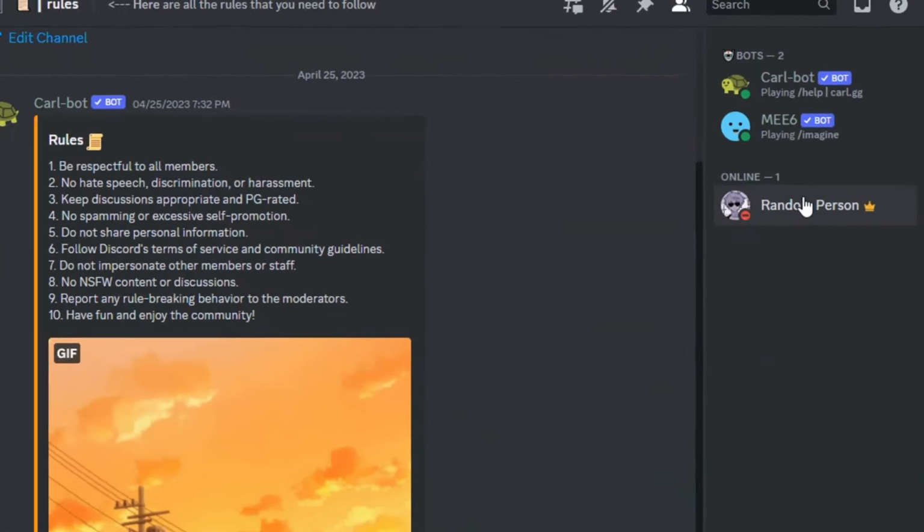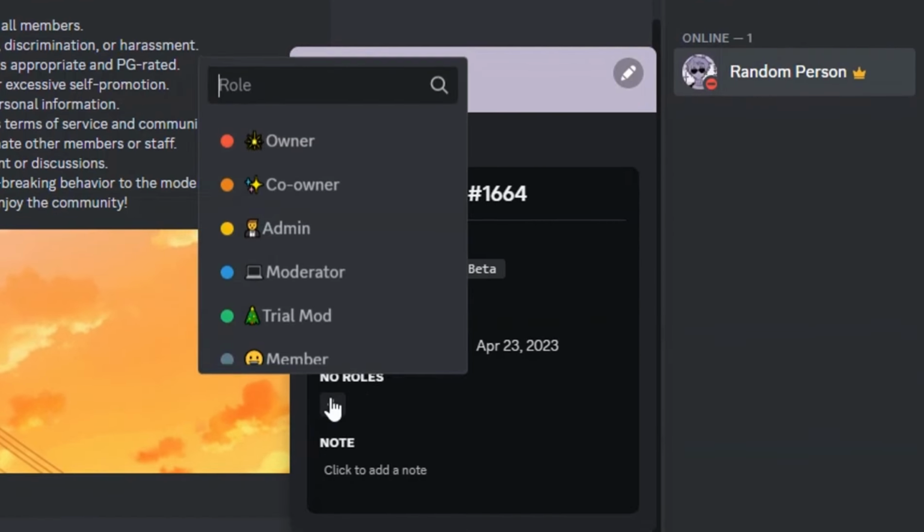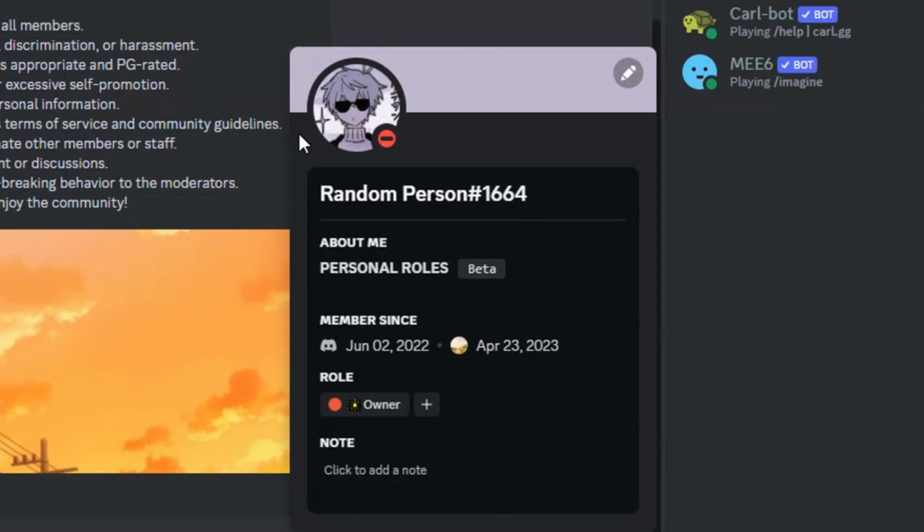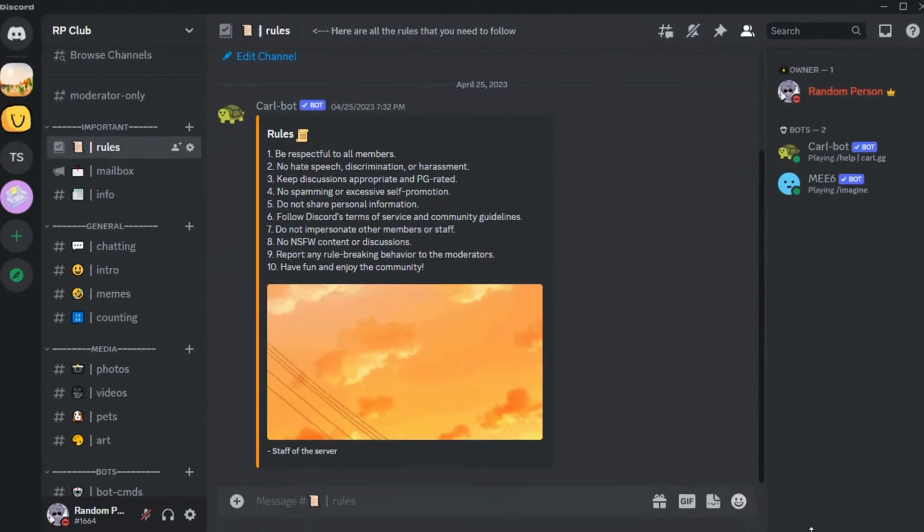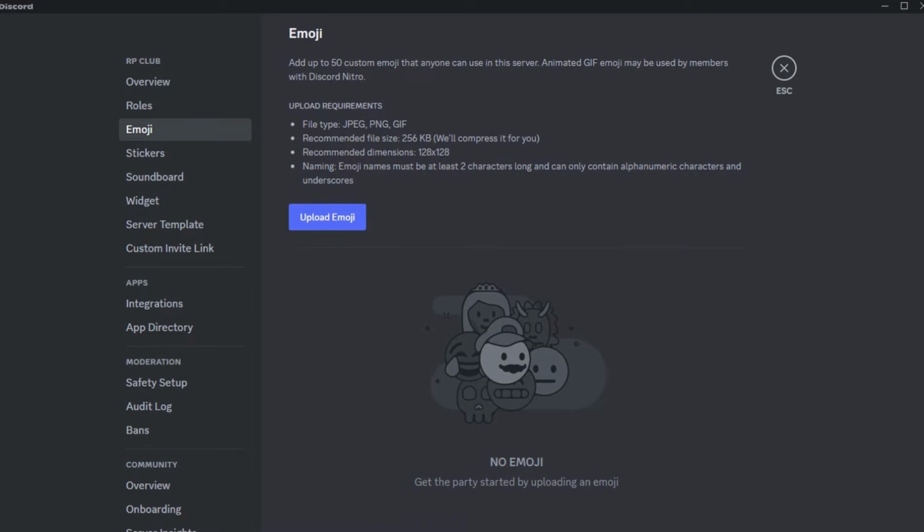To do that, click on the profile. Then click on the plus icon and select the role. And that's it. Now I will be adding a custom emoji.